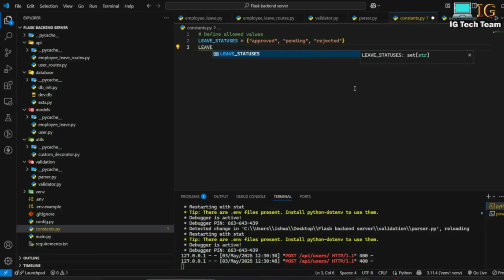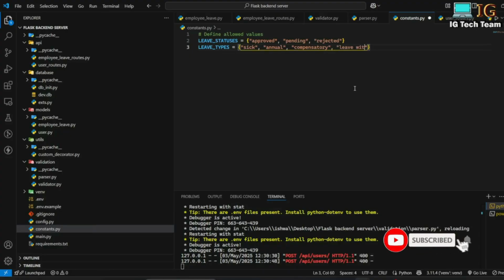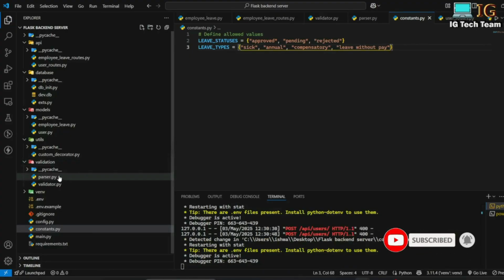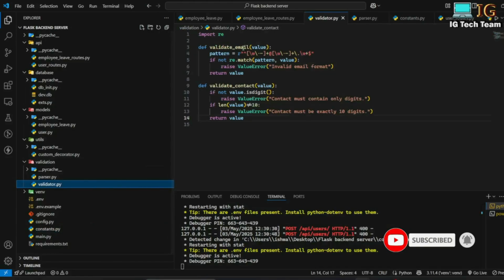And in this leave types, sick is allowed, annual leave is allowed, compensatory leave is allowed, and the last one is leave without pay.